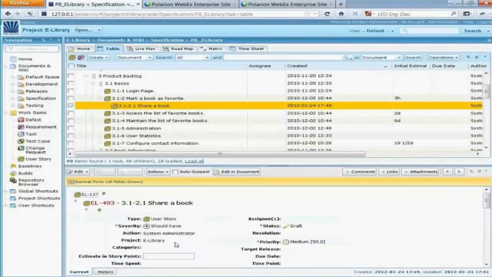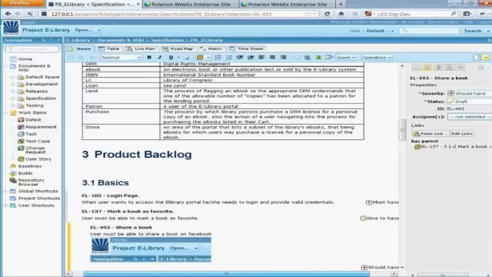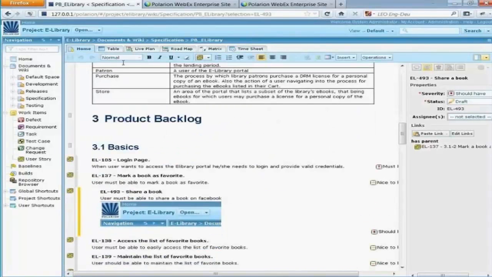And now if you have to go back to your document and search for this user story, you can press edit in document, and it will jump directly in the document. And as you can see, it doesn't matter if you make the changes in the document or in the table view. It depends on where you want to work. And here you've got the same attributes. You can add some attributes if you want to change them in a document, but you can change them in a document or in a table view.